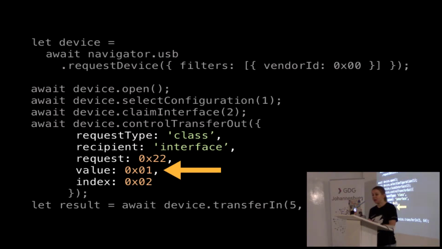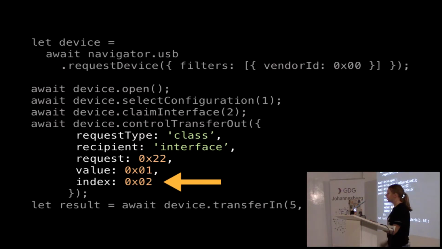Then we have a value, which is based on the request type. So our request type is a class, and our class is expecting a numerical value, in this case, the number 1. And lastly, we have an index. The index is based on the recipient. So you can see that our index over here is the number 2, because the interface we claimed is the number 2, and that's our recipient.